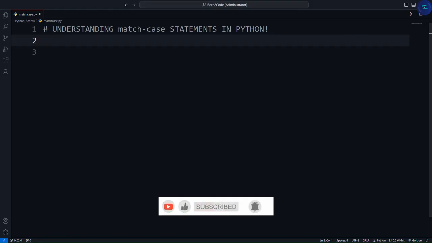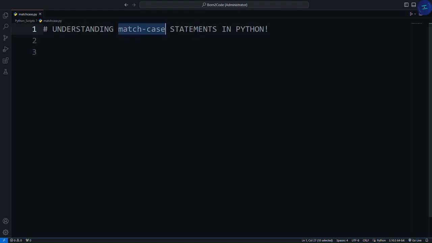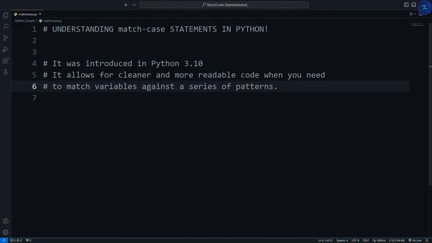Today we're diving into an exciting feature introduced in Python 3.10, the match case statement. Developers coming from languages like C, C++, or Java know that there is a conditional statement known as a switch case. This match case is the switch case of Python, which was introduced in Python 3.10. It allows for cleaner and more readable code when you need to match variables against a series of patterns. Let's jump right in and see how it works.